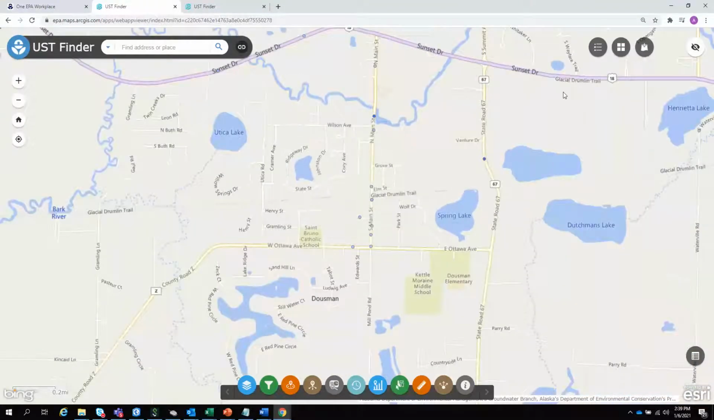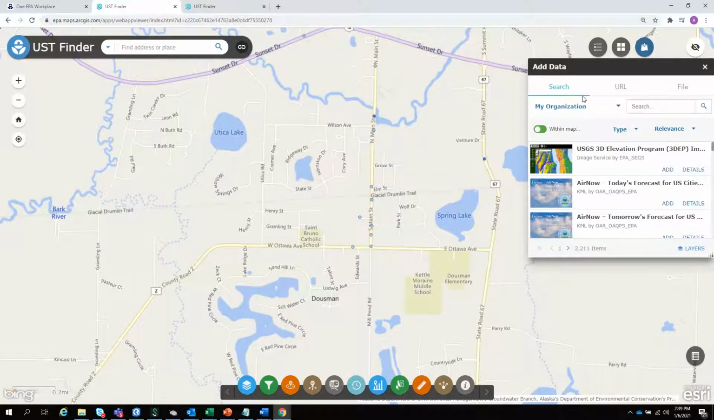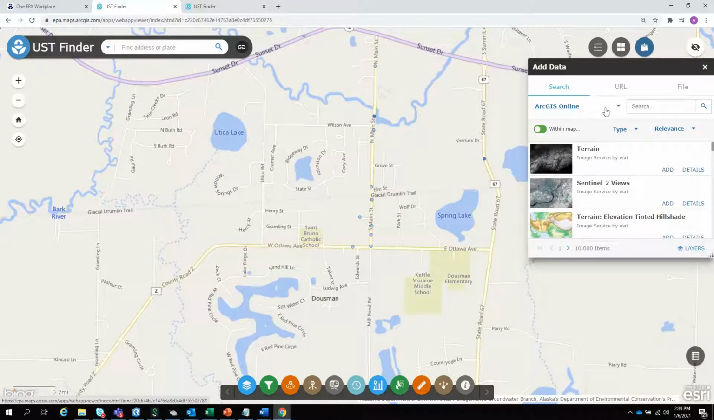And then another really important and neat tool would be the Add Data widget up here. I'm going to click that. And this allows you to pull in external data into UsFinder. Now, if your organization has an Esri account, you can pull in your organization's data. Or we can go in here and pull in public data from ArcGIS Online. And this feature has a ton of really interesting data that can be pulled in, things like soil data or topography or satellite imagery.